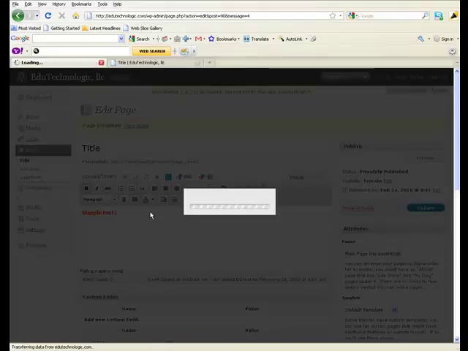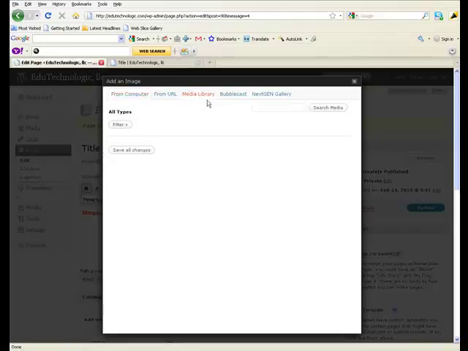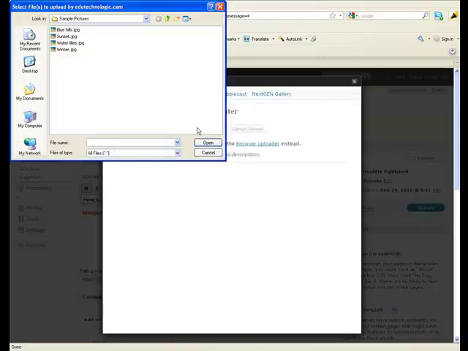So when I select the Insert an Image button, I can do this several ways. One is from a web URL, and one is from a media library, which is existing media that I have added. Bubblecast is extra, and Next Gen Gallery, which again you may or may not have. But I'm going to simply do this from my computer, so I'm going to select Files.